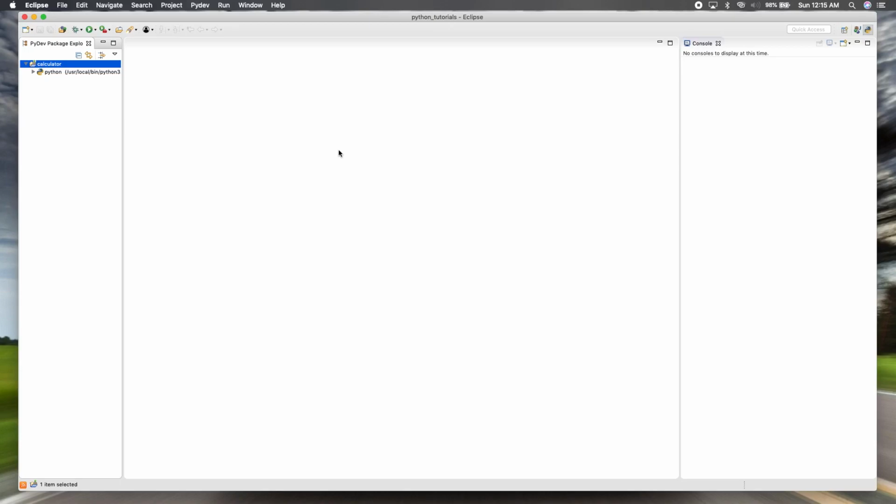And I will be using Eclipse as my IDE, or integrated development environment. It's just because that's what I've been using since I first started learning Python. Other people might use Sublime Text or PyCharm or just simply IDLE, which comes with Python. But again, Eclipse is what I'm most comfortable with, so that's what I'll be using.